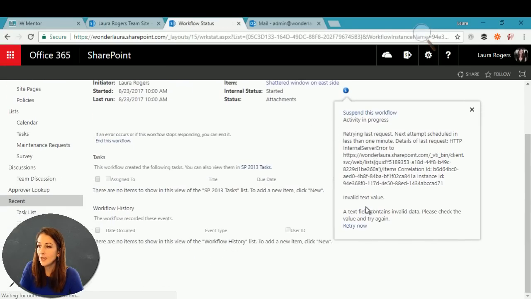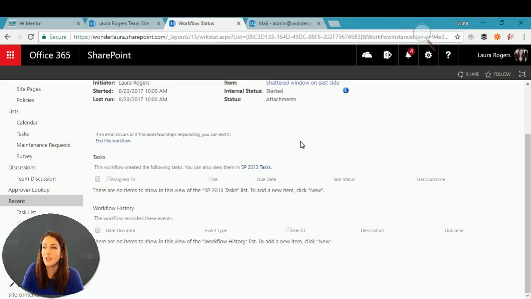Oh, yeah, see, invalid text value. A text field contains invalid data. Okay, so what I'm trying to do is set the value of a field to something that is too much text, so it probably has to do with either me trying to log too much information or trying to set the value of a field to something that's too much information or the wrong type of information.